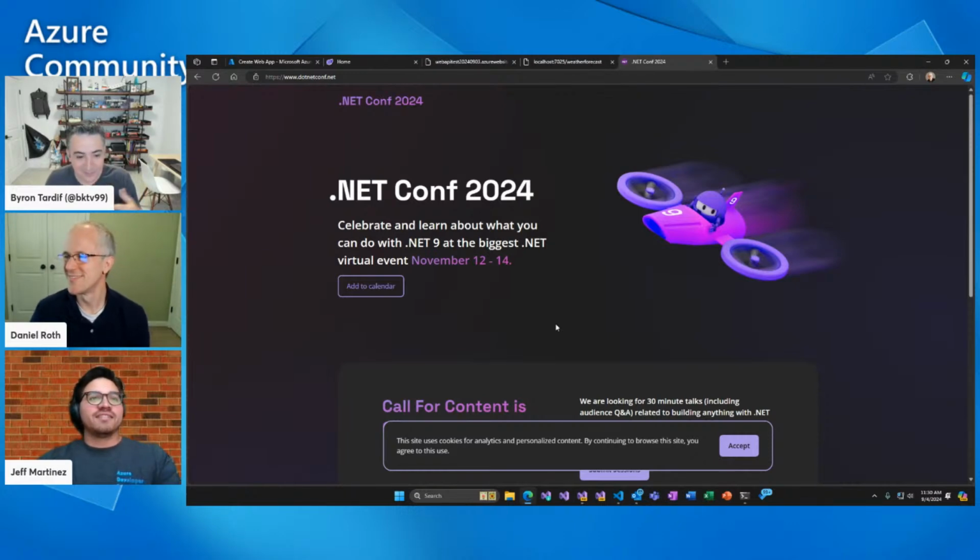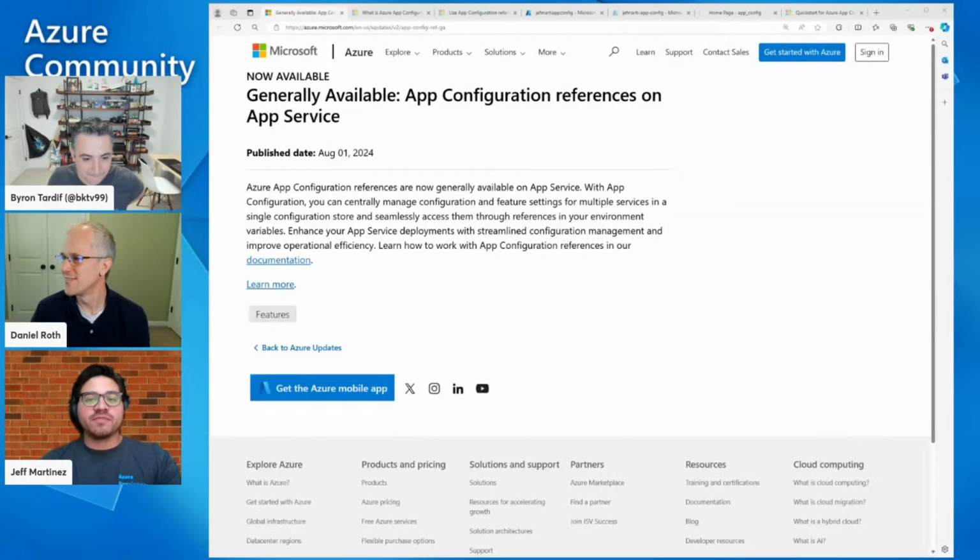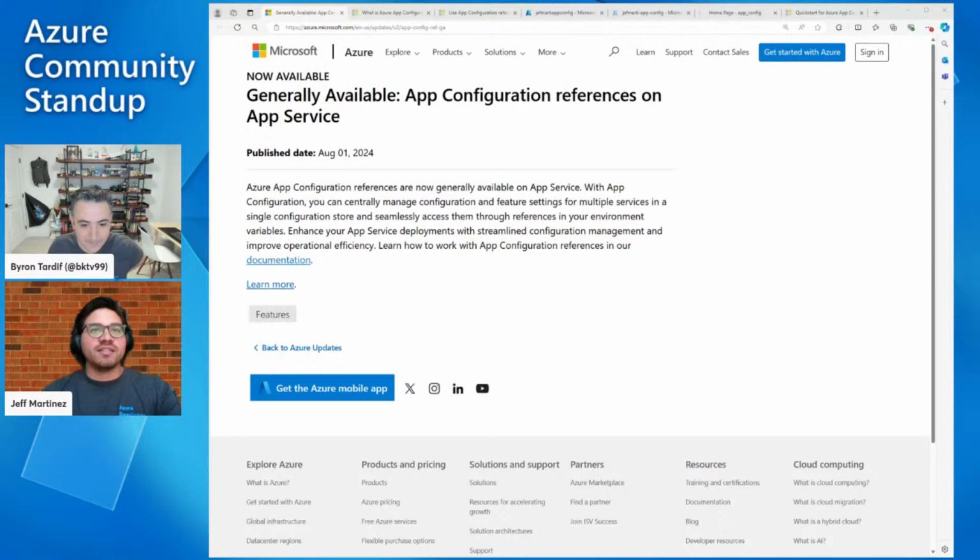Okay, Jeff. So what are we going to talk about today? Yeah, so today I wanted to go over app configuration references, which is a feature that we recently announced to become generally available. What this does is it allows you to add a reference in your web application environment variables, which will reference a single key value pair in your app configuration store.